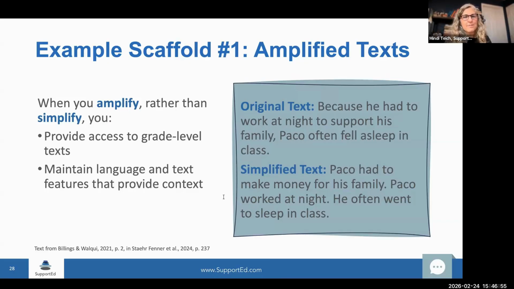Anything about the messaging? Why he went to sleep? Yeah. Okay. He wanted to help his family, and that's the main thing. Right. So we're missing that in the second one. Really, we're missing, and Katie has commented on this in the chat, that cause and effect language.